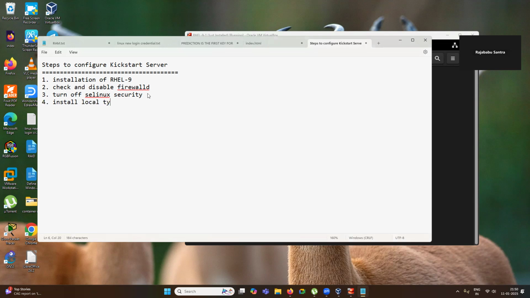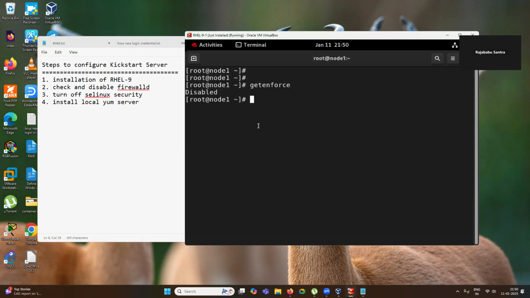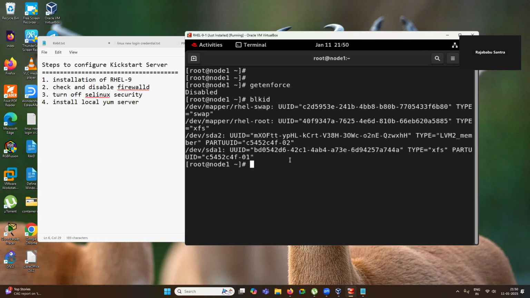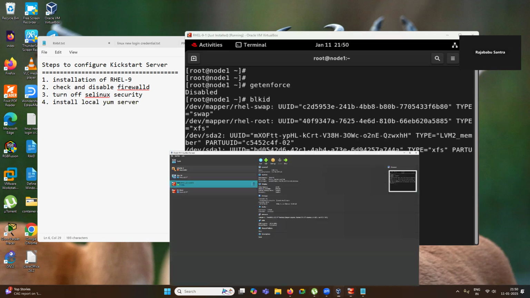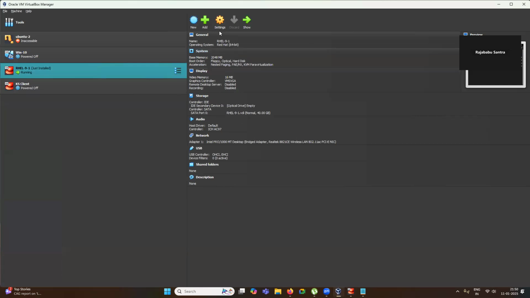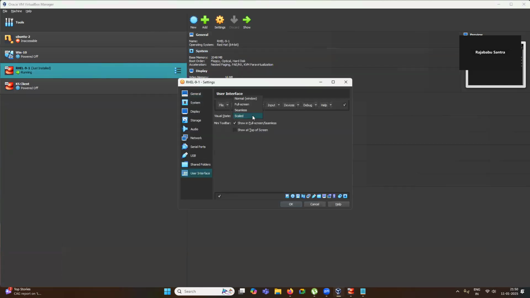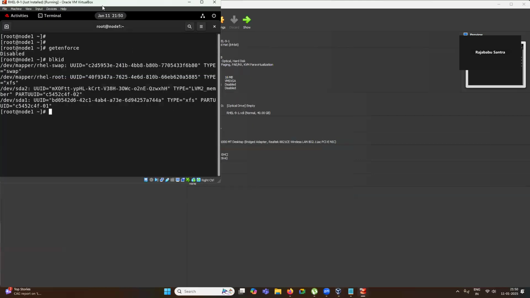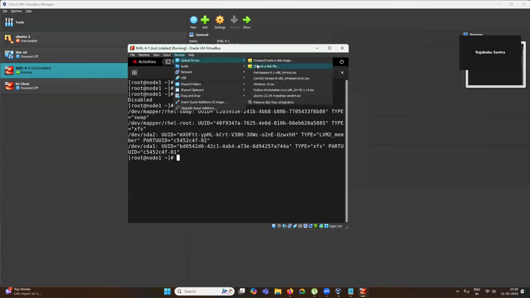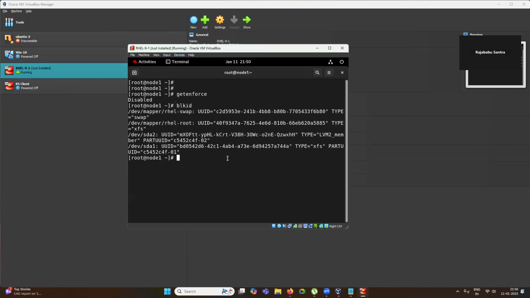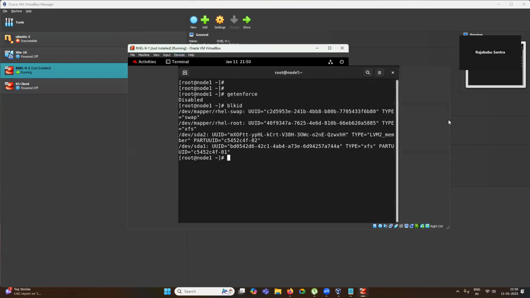local YUM server. Local YUM server. So how can I do it? lsblk. Check whether my DVD is connected or not. So DVD is not connected here. So let me just go to settings. And now let me just connect the DVD here.